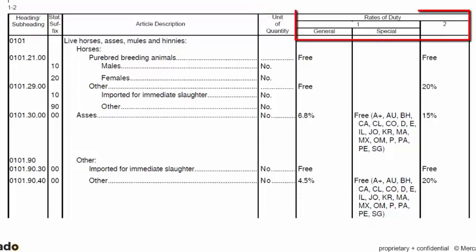And then rates of duty found in column 1 and column 2. Depending on the country of origin of the goods, the classification will fall in either the general or special column of column 1 or column 2. We're not going to go into the detail of that right now. We're going to explain it first in a couple of upcoming slides and then come back to it and really get into the detail of what it means.